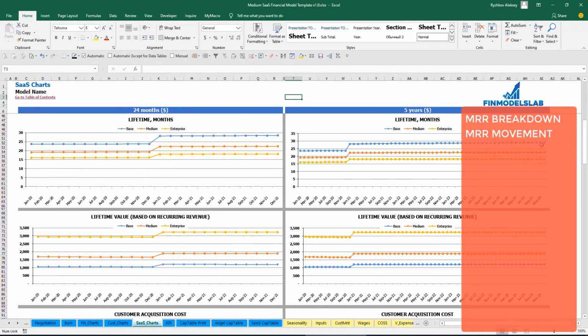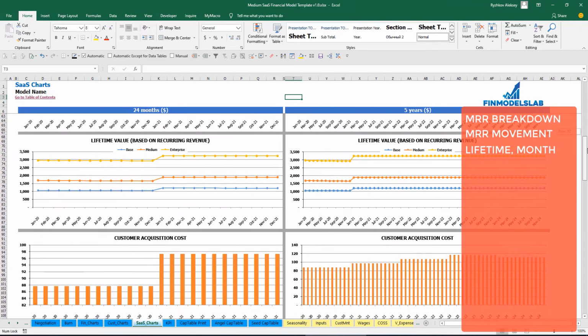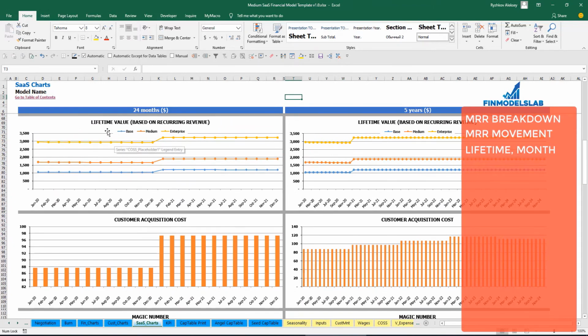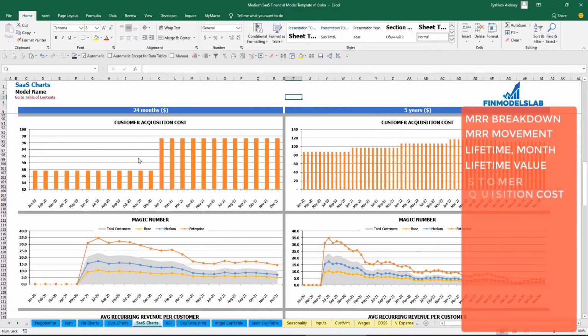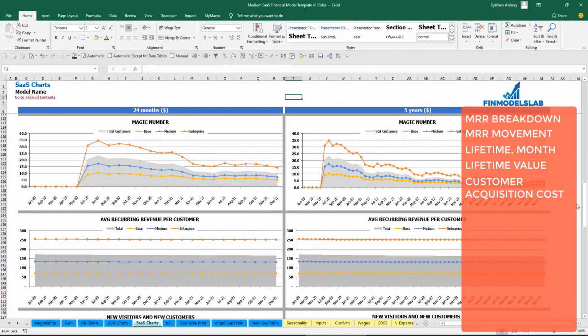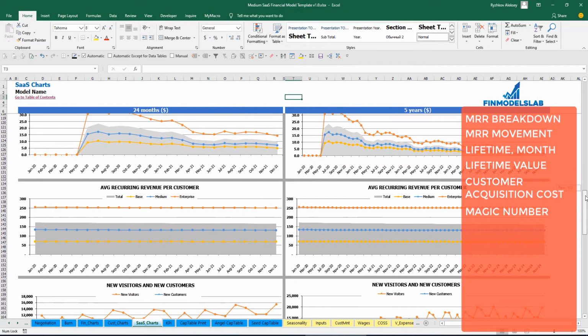On the next couple of charts, you will see the lifetime in months of the Base, Medium, and Enterprise customers. The next couple of charts will show you the lifetime value broken down by offerings. The next chart will show you the customer acquisition cost by months for the 2 years and for the 5 years. The magic number broken down by base, medium and enterprise and for the total customers. The magic number shows you the efficiency of using marketing expenses in terms of the acquisition of new booking.